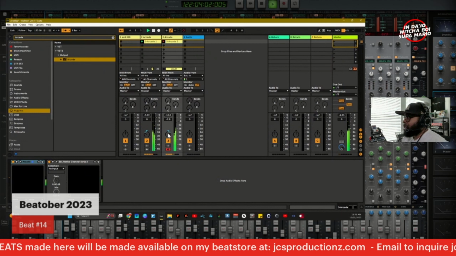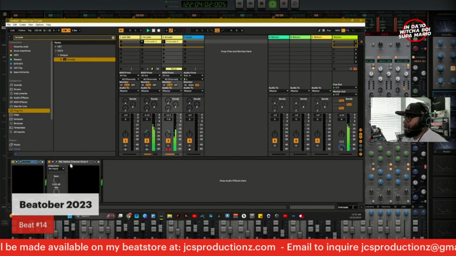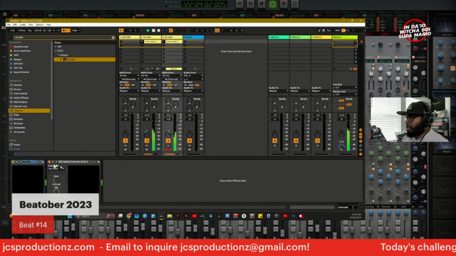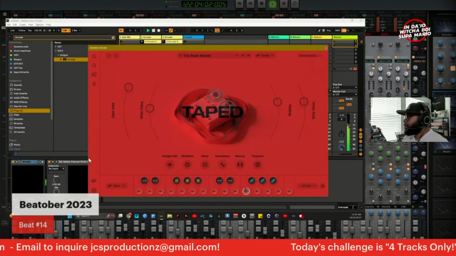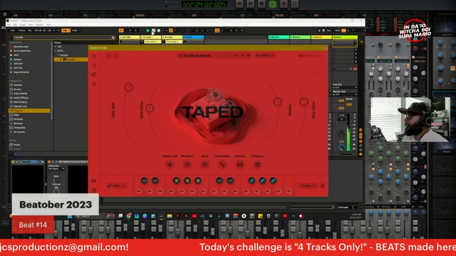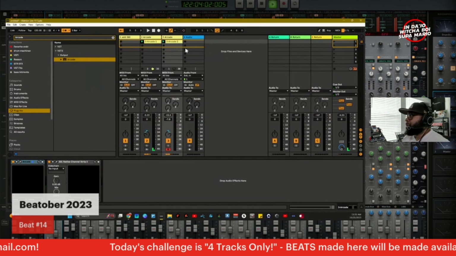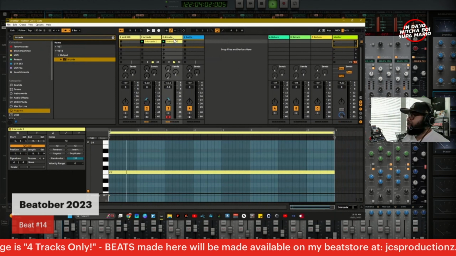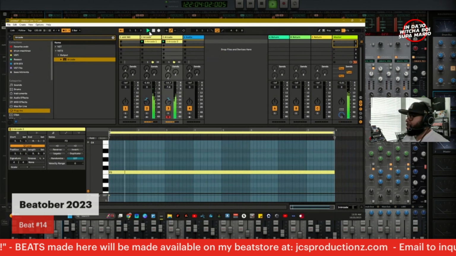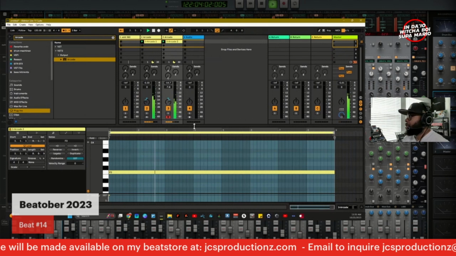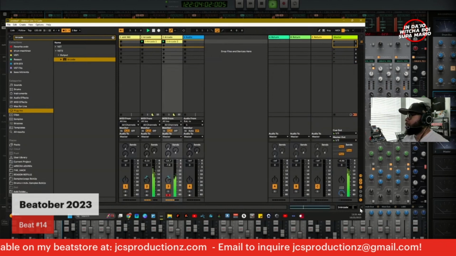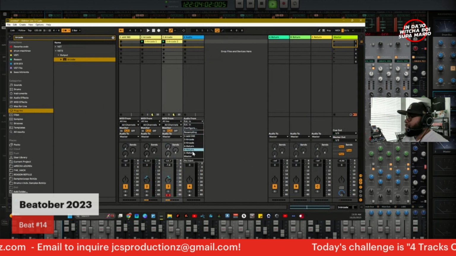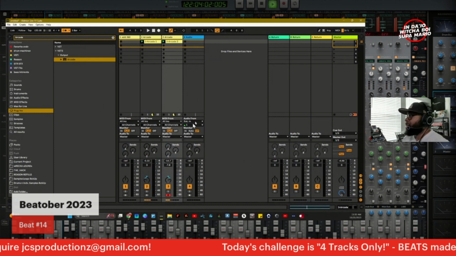Now, I want you guys to notice that we have these hard panned because we're creating a stereo image. So we're creating a stereo image, and now that we have these two together, we're playing 2 tracks, right? So now what we could do is just consolidate those 2 into one.